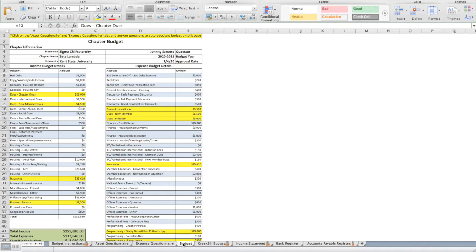Once you've made all of the relevant entries in the expense questionnaire, you're ready to move on to the budget. Let's take a look at the budget we created. If you look at the top of the budget, you can see the information for our chapter already brought over from the asset questionnaire. Along the left-hand side, you'll see the income budget details. The entries we made on the asset questionnaire have automatically calculated the amounts for these accounts.